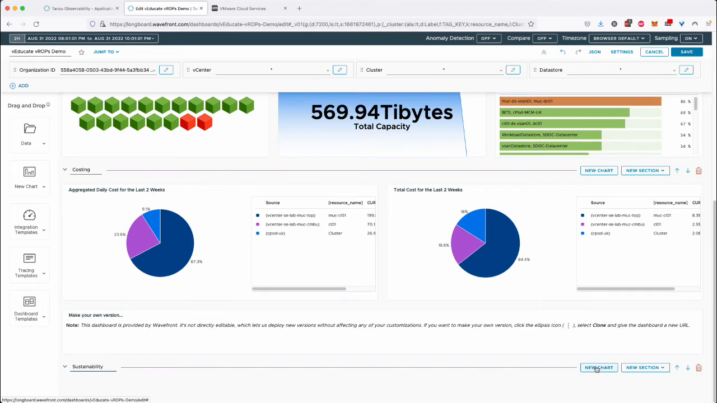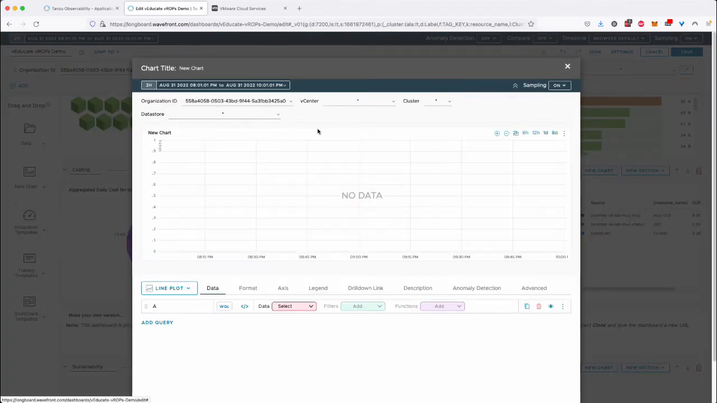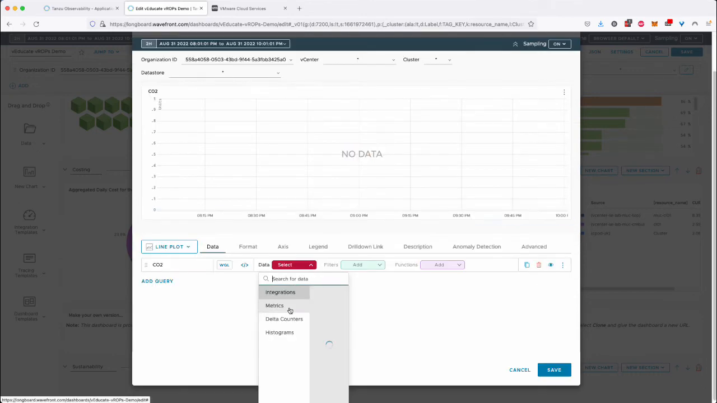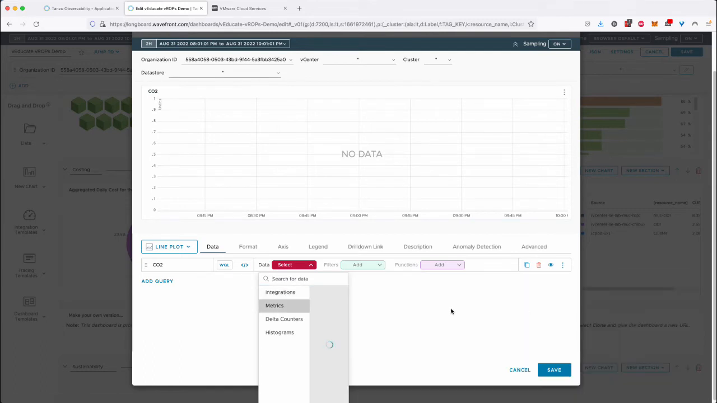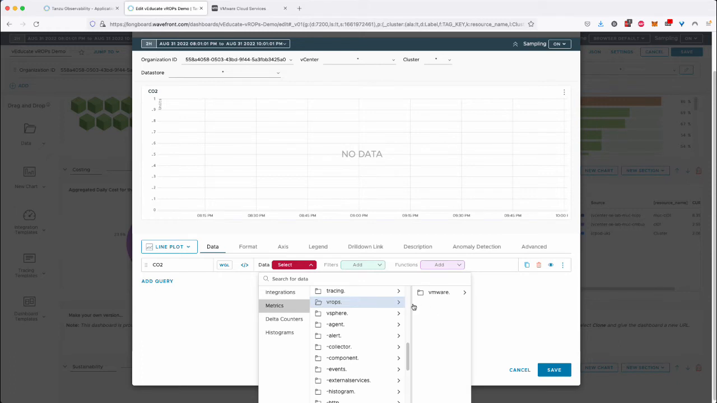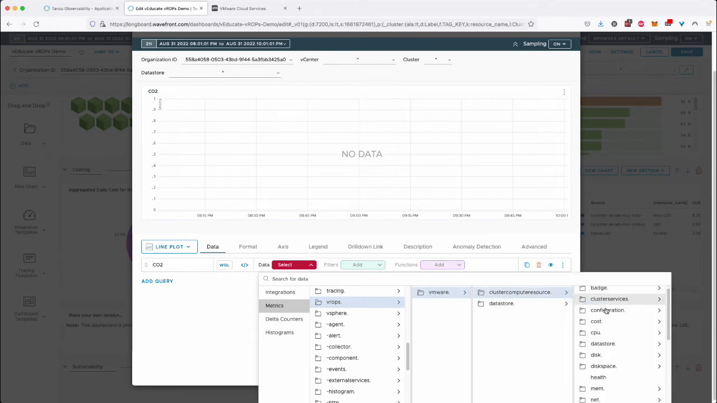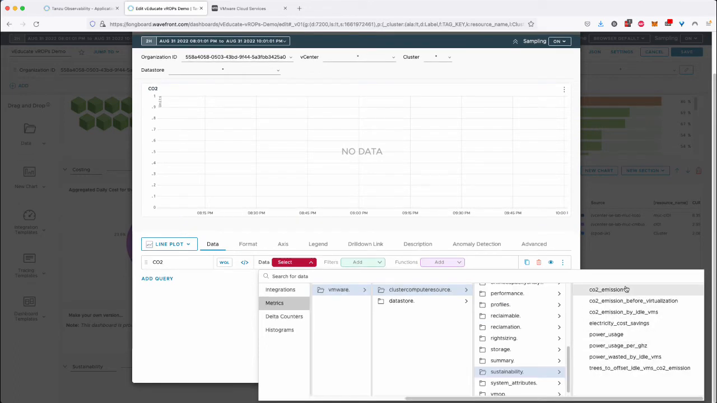And then I'm going to add a new chart. The first chart I'm going to add in, again we're going to give it a name, so I'm going to call this one CO2. We've got live sampling turned on, so it's going to follow the date range and pull live data from the system as we write these queries. I'm going to add an axis plot name here of CO2, and then in the data I'm going to go to integrations, vRealize cloud, vRealize operations cloud, click in the vROps VMware folder, cluster compute resource, scroll down to sustainability, and select CO2 emission there.